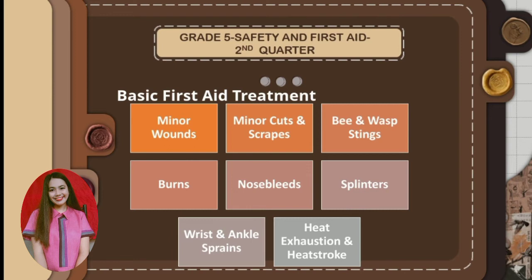First is minor wounds. Clean the injured area with soap and water and blot the wound dry. Avoid cleaning wounds with hydrogen peroxide or isopropyl alcohol as it can actually damage the tissue and delay healing. Once the wound is dry, apply antibiotic ointment and cover with gauze or a bandage.